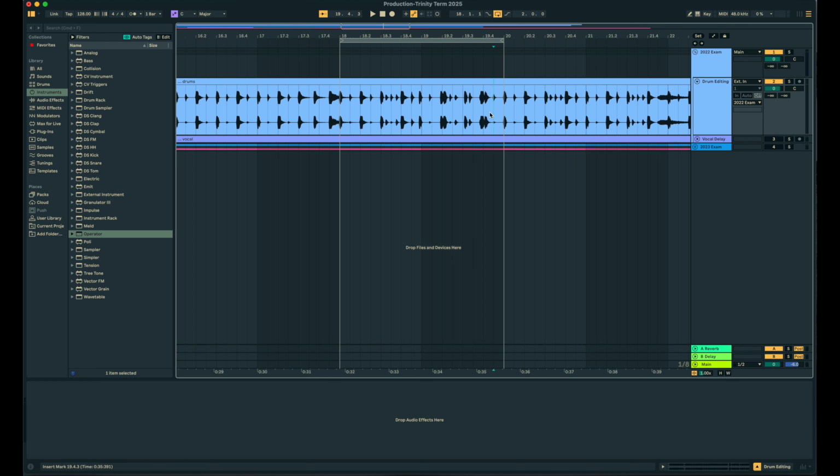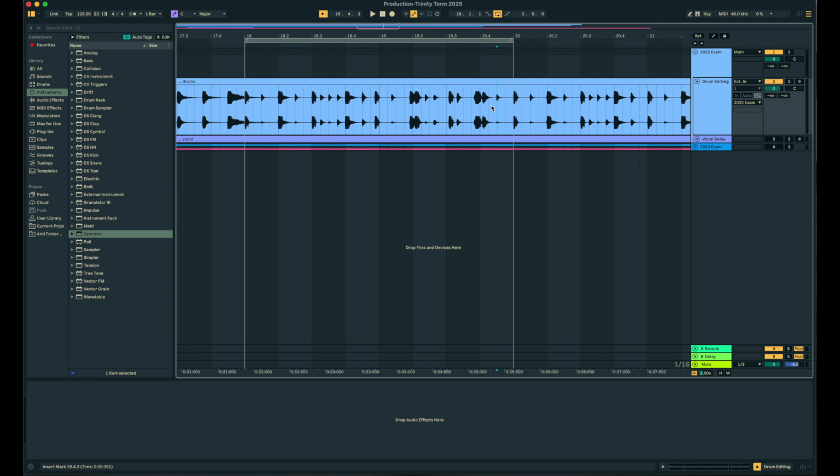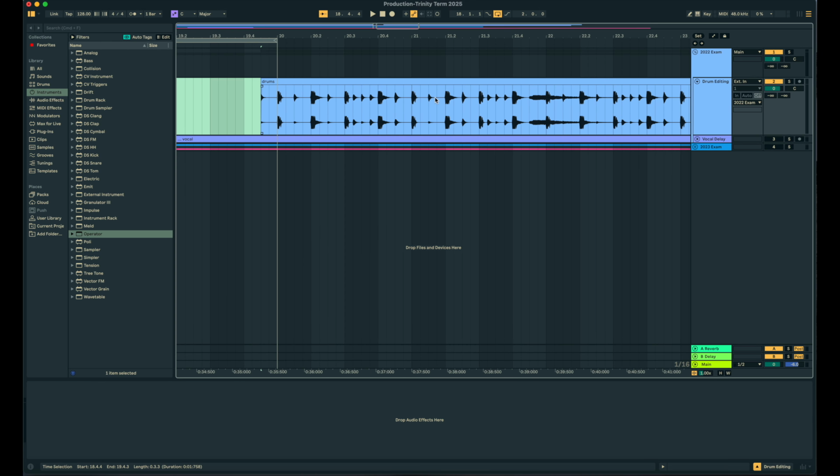So what I'm going to do is this. Now that I know that I need to leave this hi-hat in on the very, very end, I'm just going to take all of this, and this is the area that I need to get rid of. So I'm just going to do that. And then I'm going to move over to where bar 21 is.